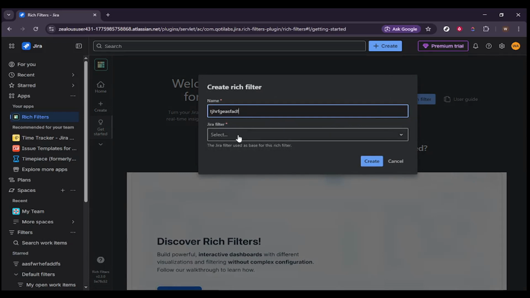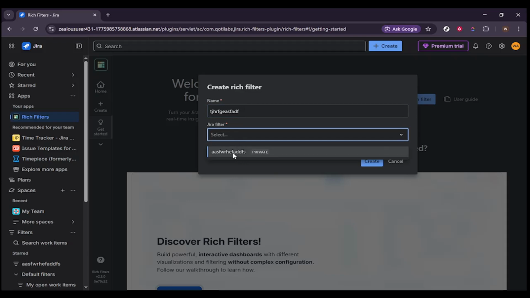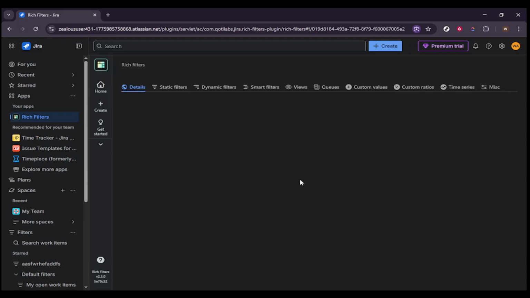At this point, you have a rich filter that is connected to your saved Jira filter, which means it can control what your dashboard gadgets display. Now you will make it smart by adding a Smart Filter component.